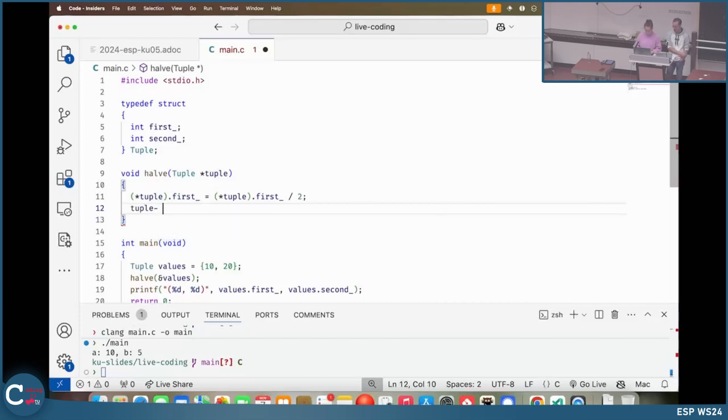So maybe with my font it's less clear. This is just the minus and then the greater than sign. And then we can divide this second parameter by 2. So this is basically the same as the line above, but written in a more advanced way. I apologize for my font, that this is not clear. It does some fancy things. So we're using this arrow instead of the dot, and this arrow automatically dereferences the tuple, and we can access the second field.